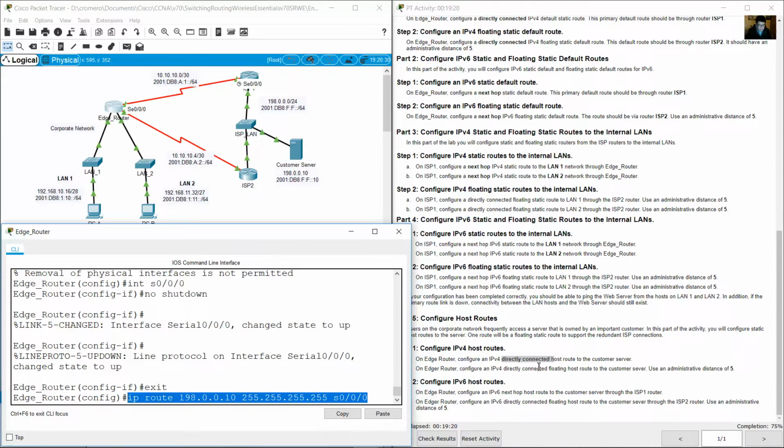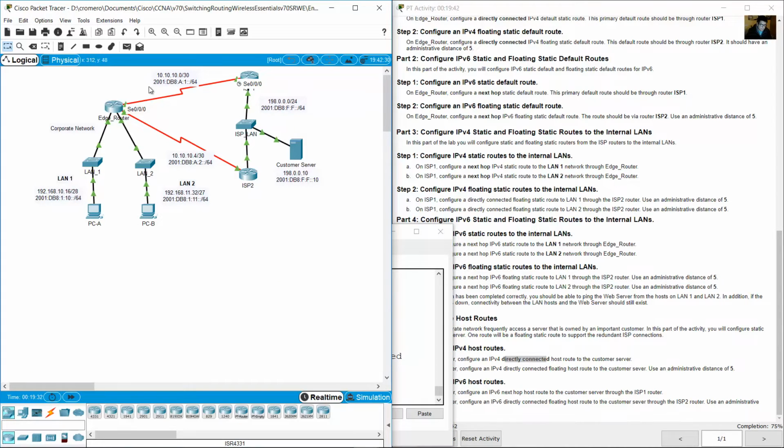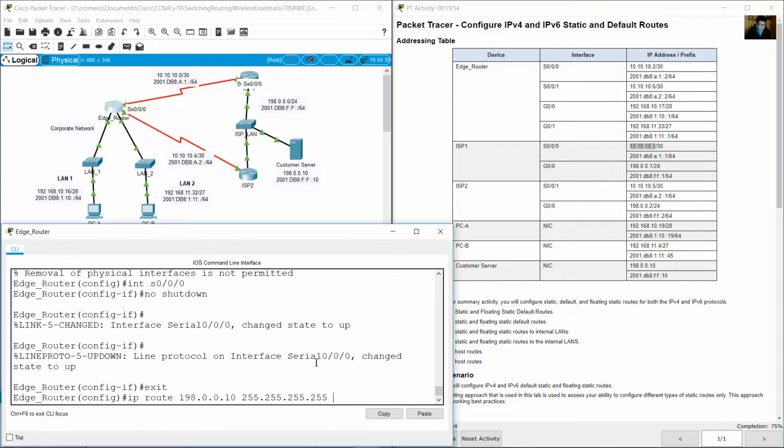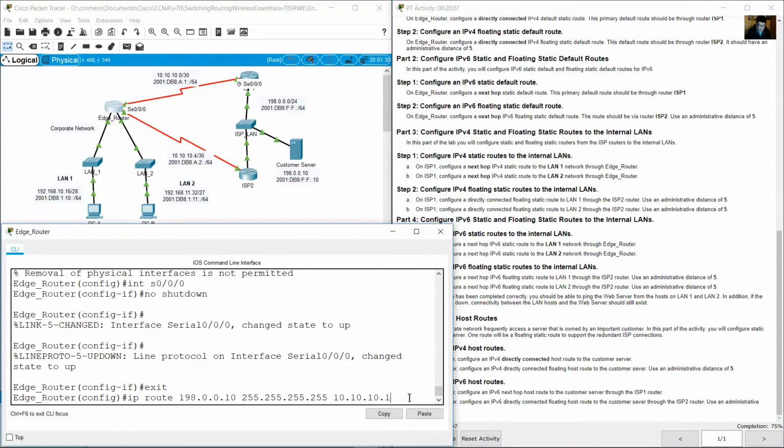But this Packet Tracer activity has an error. This should be next hop, not directly connected. Remove this. The next hop on this link for the edge router is serial 0/0/0 on ISP1, 10.10.10.1. Okay, very good. Enter.